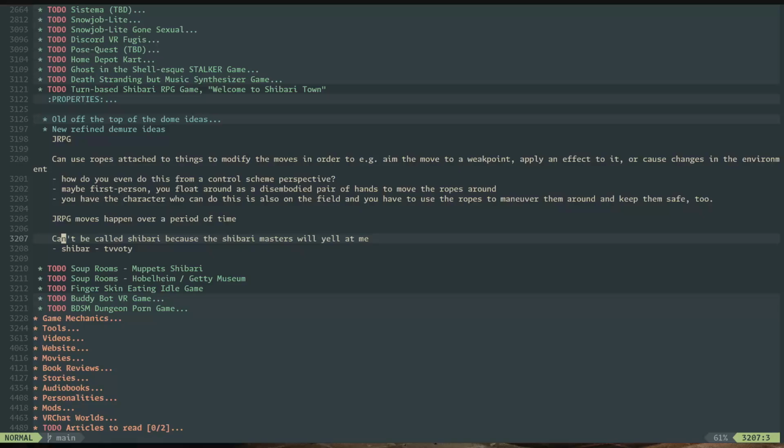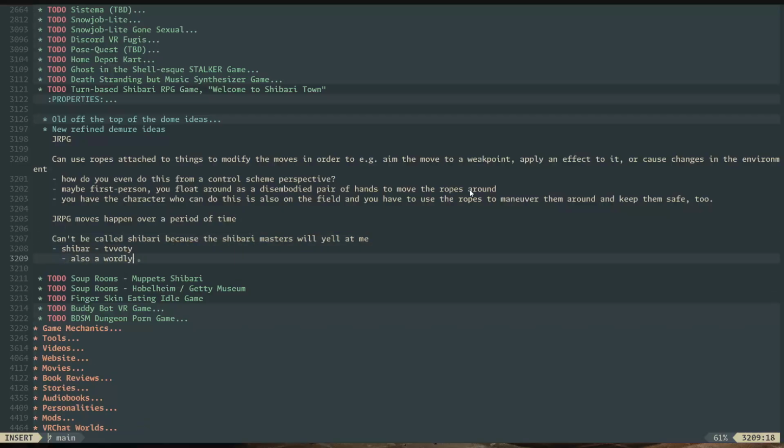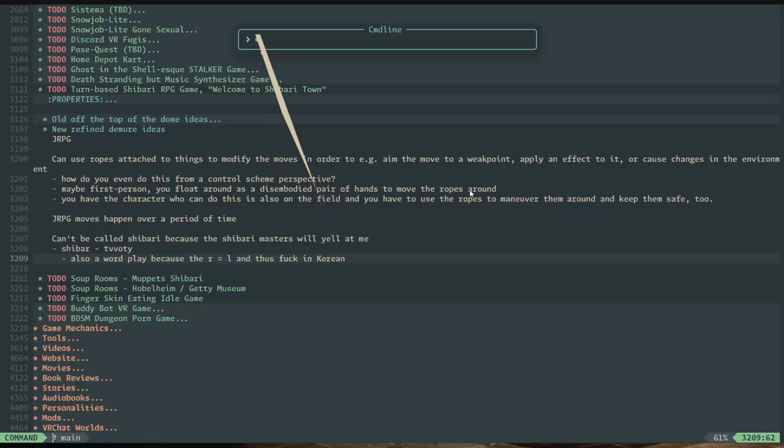So while it's a funny little thing that now it also means Shabal, the Korean word. What does that word mean again? Or phrase? It means fuck you. Even though it's funny, I don't know if I want to go down that route. But I'll think about it. Also a wordplay, because the R equals L, and thus fuck in Korean. There we go. Okay, I'll think about it.